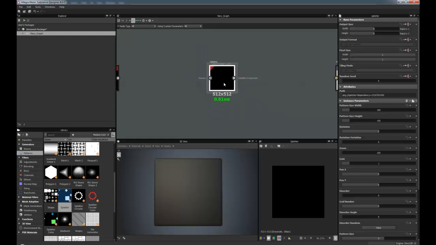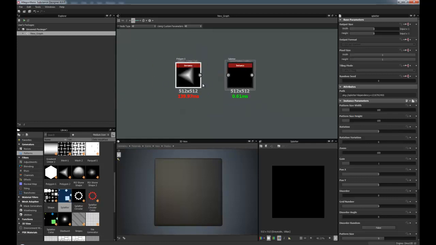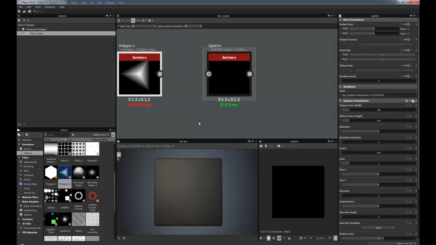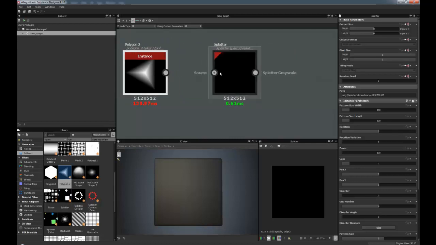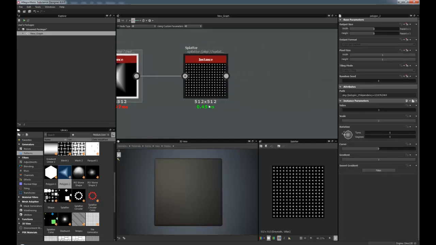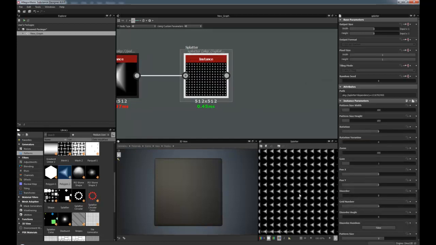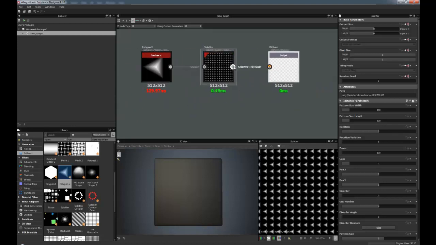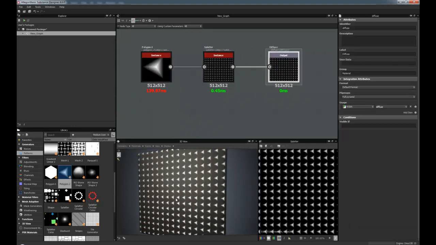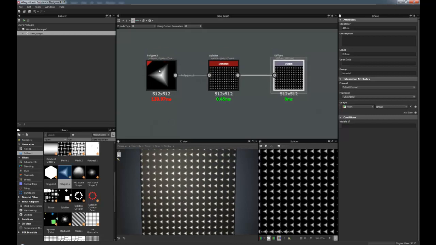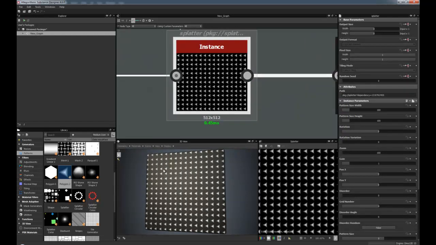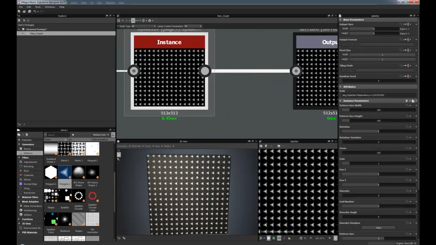So we've got a splatter node here, and I've just dragged in a polygon 2 node, just so I can use it as a demonstration. It's grayscale, so I'm going to plug this into the splatter node, and straight away you can see we start to get all these small dots. Now I've got a diffuse output, so I'm going to plug that in so we can see what's going on. As you can see, it's taken this polygon 2 node and uniformly spread it out across the surface of the cube or the texture.